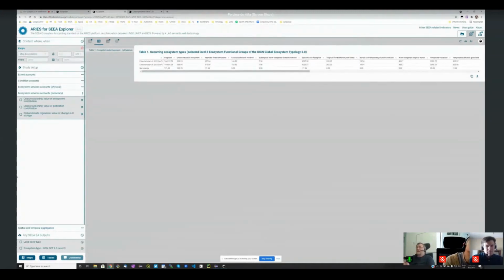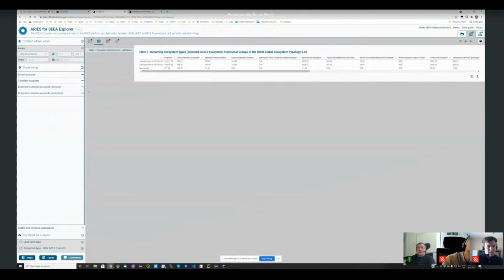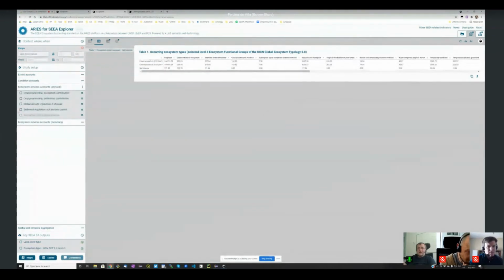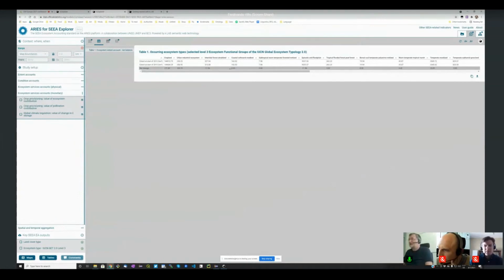And as you can see here, this table, which is the ecosystem type extent at the start of 2012, has been computed already here, and you can look at the different tables and the different values. I can put up something else. I don't know, maybe sediment regulation. I can click on things. I can click on more than one thing. It just queues things up. So I can look at monetary values connected to crop provision, crop pollination, carbon storage, etc.